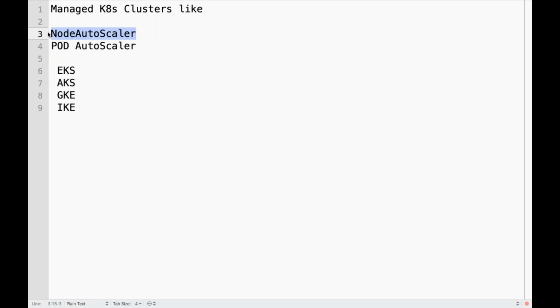So node autoscaler will scale the nodes. If your cluster is running out of resources, node autoscaler will scale the nodes, but pod autoscaler only scales the pods. I will demonstrate this node autoscaler when I go for EKS. I will explain EKS, and that time I will demonstrate this one also.